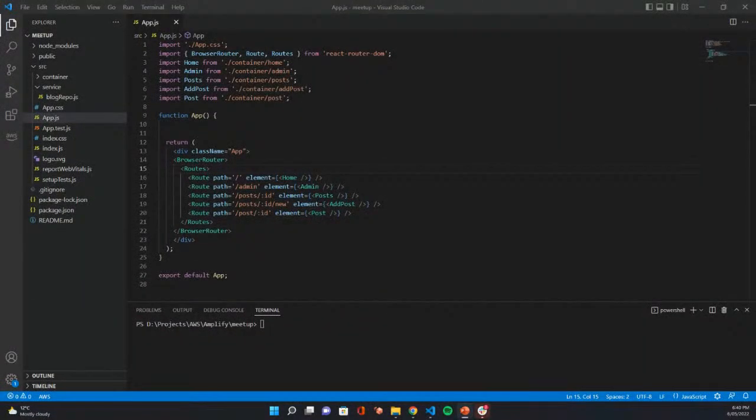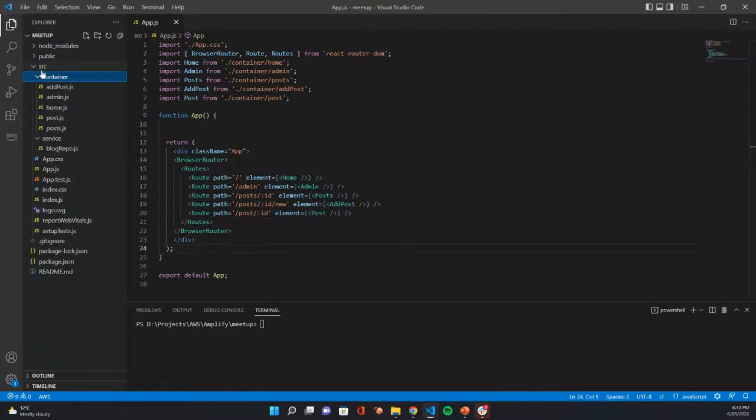Before I jump into Amplify, I want to take you through the app that I wrote just a couple of hours ago. So I've created a very simple app. As you can see, it's essentially npx create-react-app. So it's using the React app scaffold, and all I've added is essentially some containers, which are pages. You can see our home, admin, posts, add post, and post pages, and a blog repo.